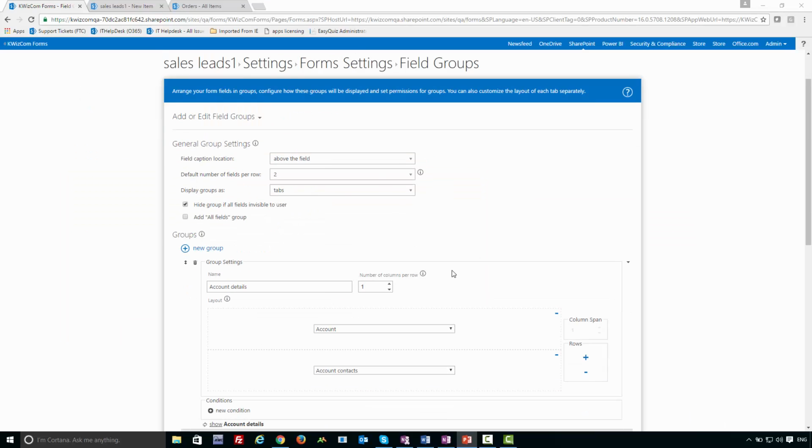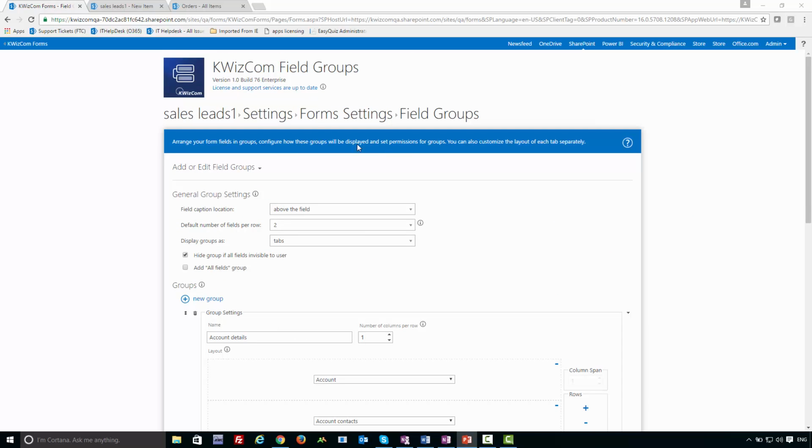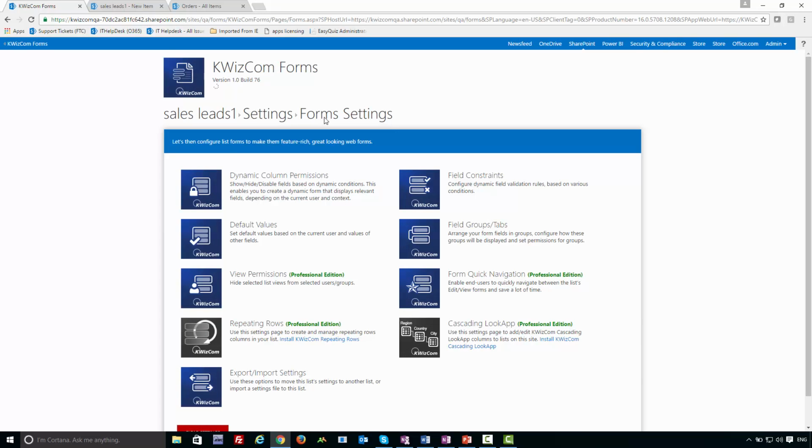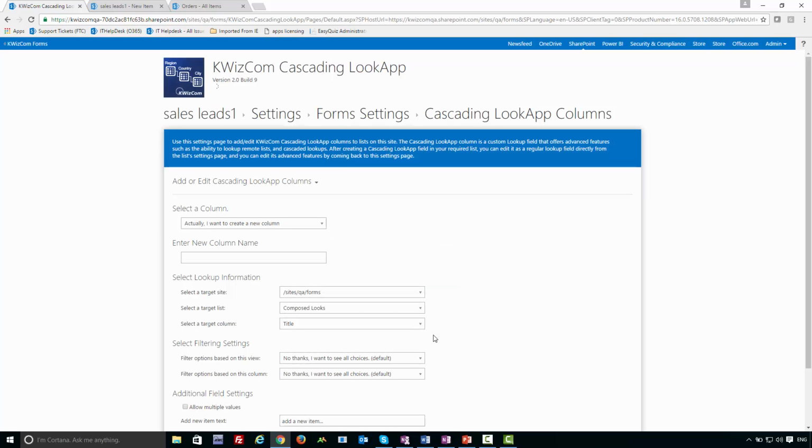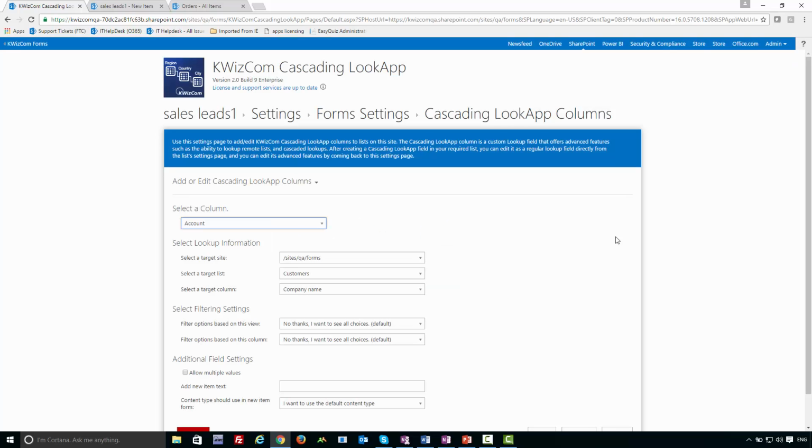So let's get back to our KWIZ Forms landing page. And in order to manage cascading fields, I'll select the cascading lookup option. And let's start with the account field. Now the account field is a regular lookup, but I wish to make it a cascaded lookup. Now, why do I want it to be a cascaded lookup? It's not going to be filtered by any field, but it's the one which filters the other field.